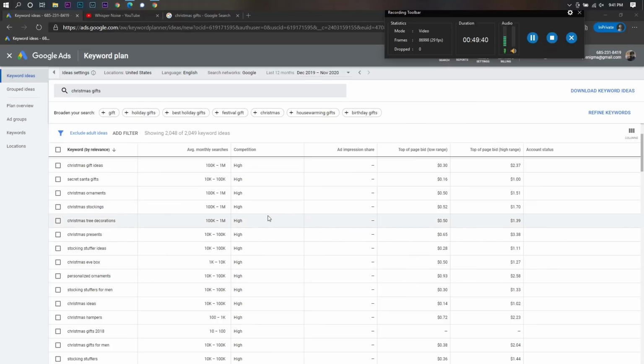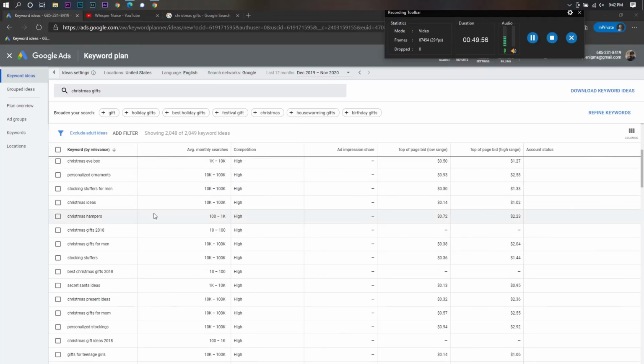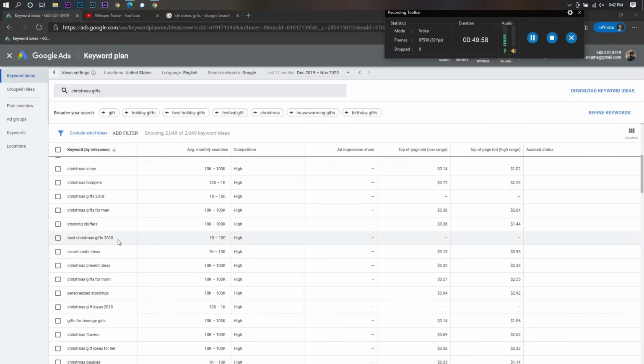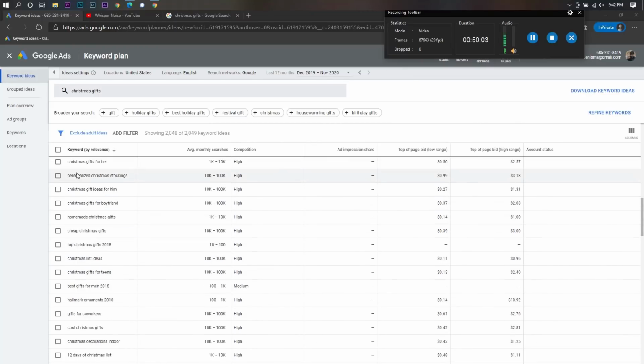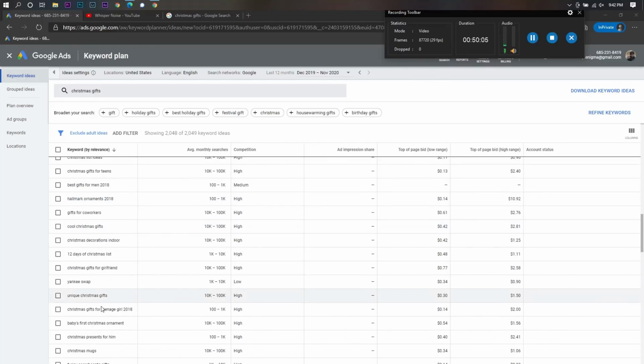What you have to understand about SEO is that you also need to target long tail keywords rather than short keywords. We can consider Christmas gifts to be a short keyword, whereas keywords such as best Christmas gifts 2018, personalized Christmas stockings, or Christmas gifts for teenage girl 2018 are long tail keywords. This is a perfect example of a long tail keyword.